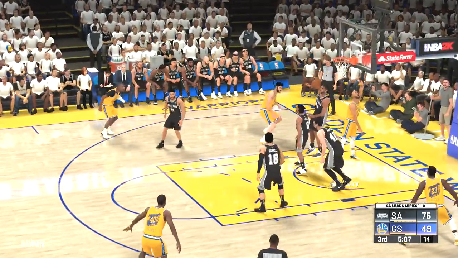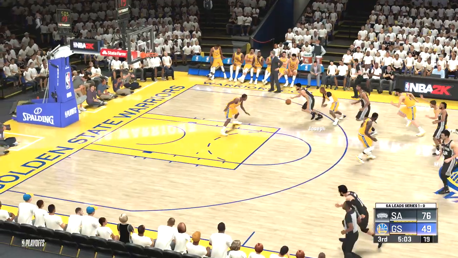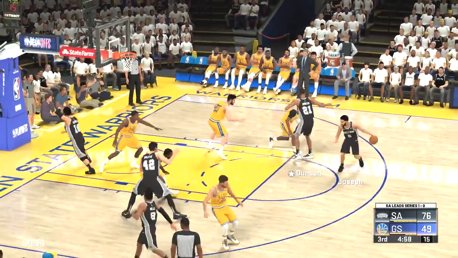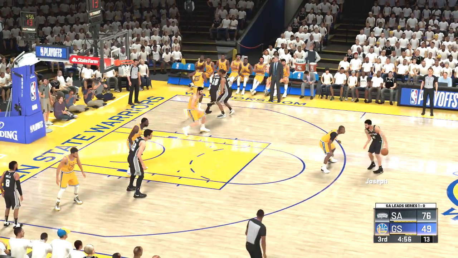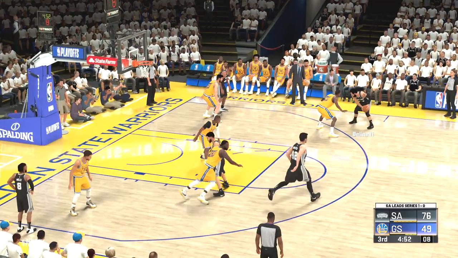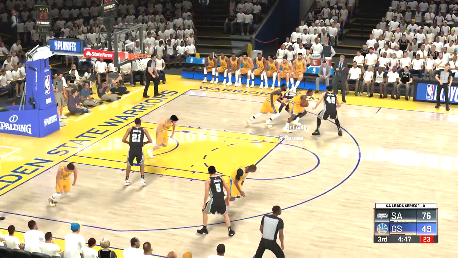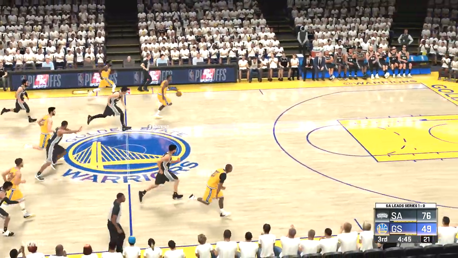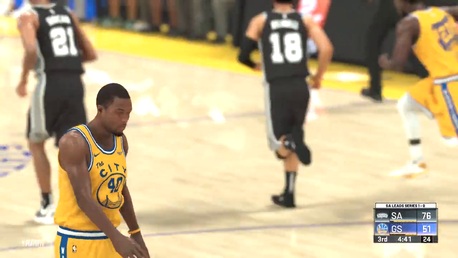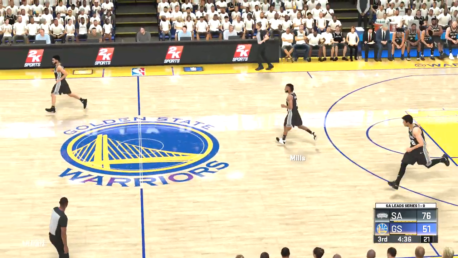Here's Curry. Duncan with the block. Joseph against Barbosa. Duncan, the pass to Joseph. Now Bellinelli. Five to shoot. And stolen by Barnes. Now the Warriors moving it up. And he lays it up and in. He has six. Pure hustle from Barnes in transition there. The way he runs the floor is a thing of beauty.